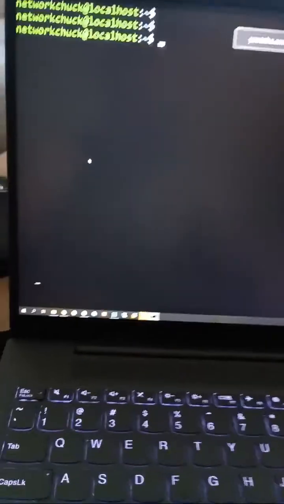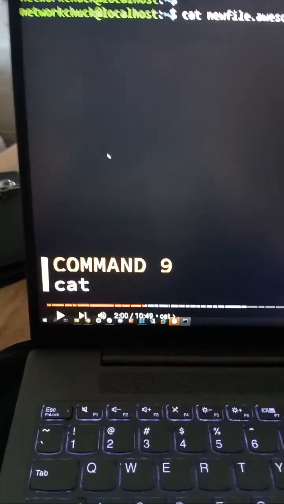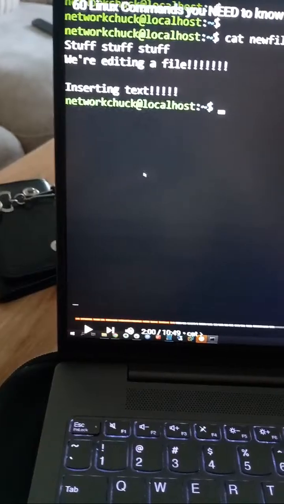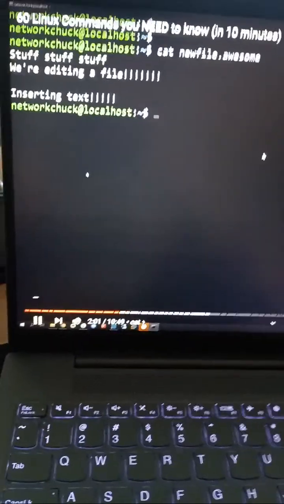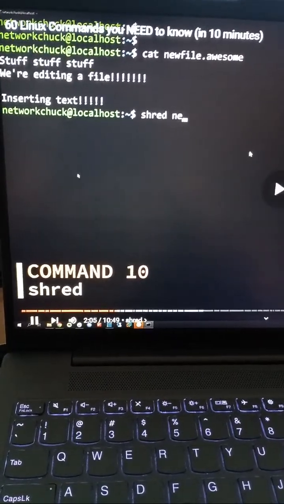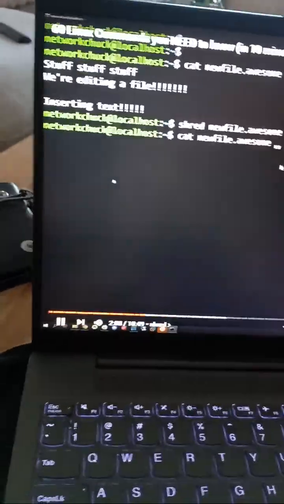Now, if you want to see what's inside a file really quickly, use the cat command. The cat command is to concatenate two files, put them together, or you can see what is inside the file. Cat the file name. Look, we're editing a file. Super fast. And if you don't want anyone to ever see what's in that file, you can shred it. Shred this file name. It will delete and shred everything, erase it permanently. Cat it again, and it looks like nothing.